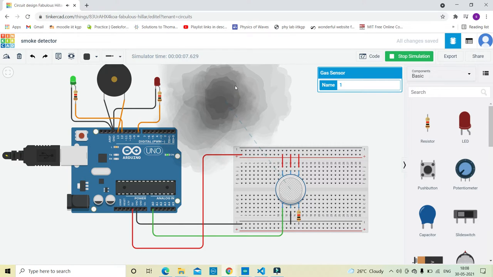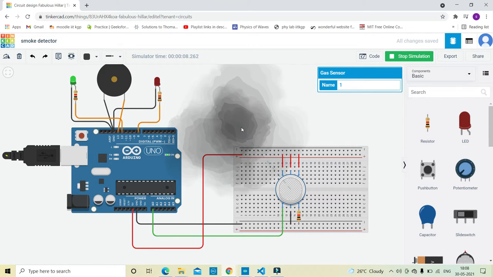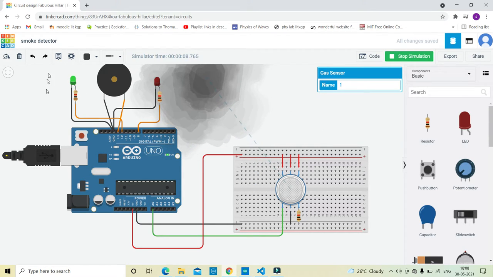As you can see, now the piezo speaker has stopped, and the red LED glows. When it is more farther, then the green LED glows. In this way it works.